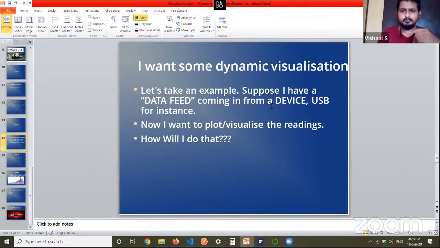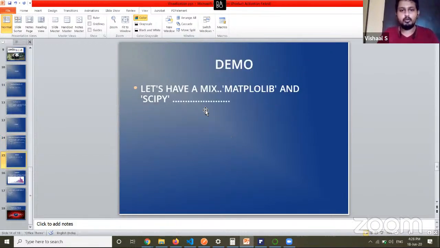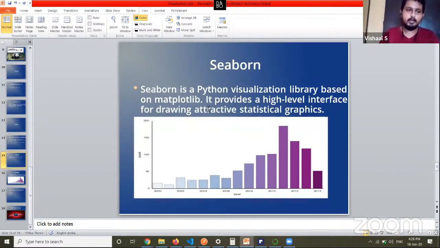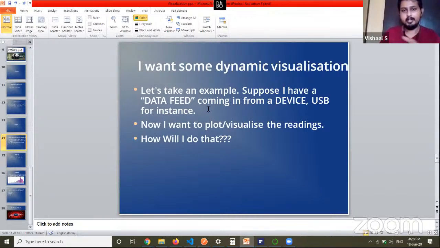This is a recent example I just saw. Let's take an example. Suppose I have a USB data feed coming in from a device, and now I want to plot or visualize the readings. How will I do it? We can use matplotlib and other libraries. Can anyone explain any procedure to do this? It will be just a gist of any approach and how to sort out this visualization. So, anyone?